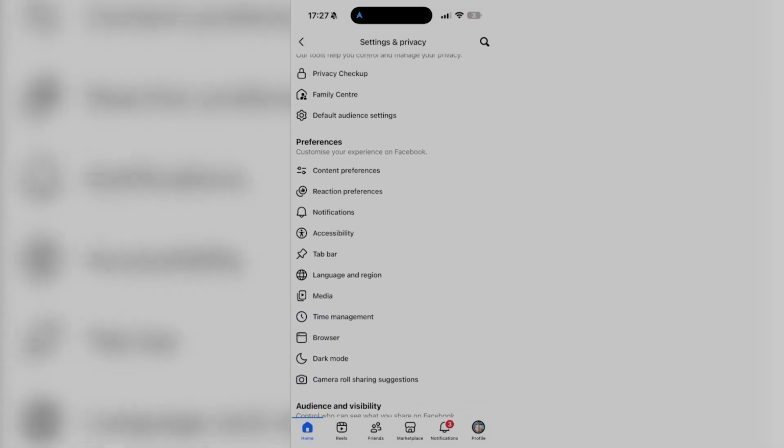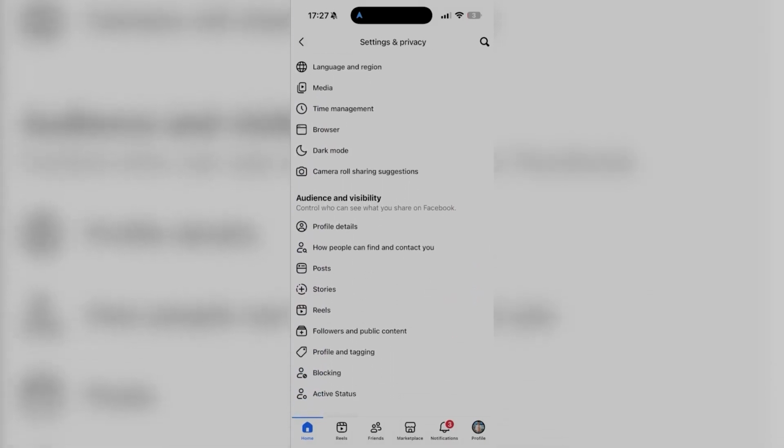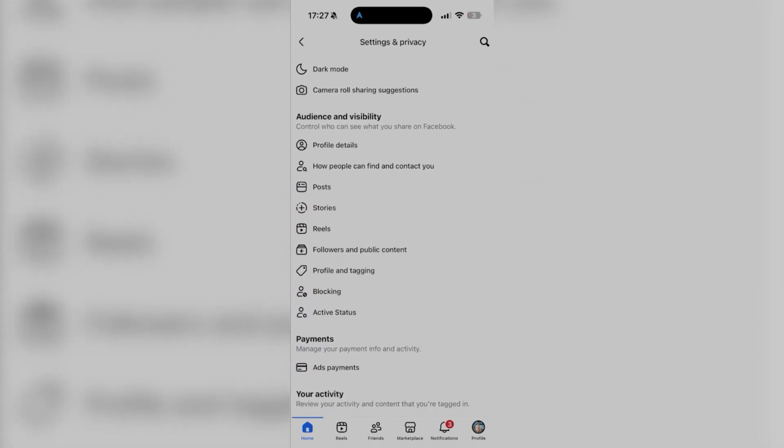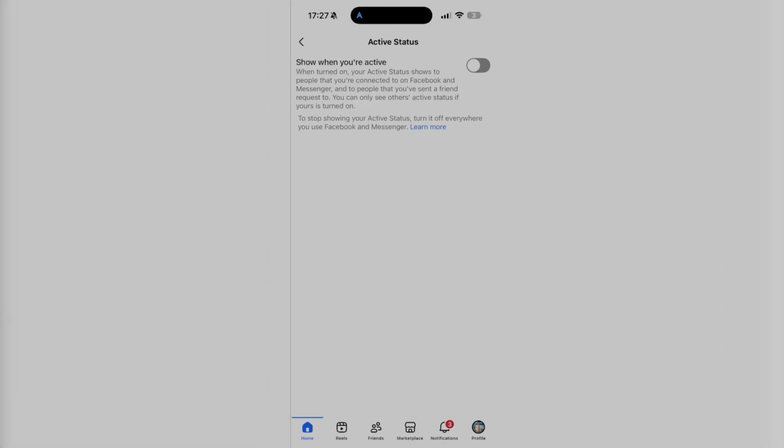And now all you want to do is go over to, you're going to see a lot of different things, but you're going to see audience and visibility as one of the sections. And within audience and visibility, the final option you're going to see is active status. Go ahead and click on that.